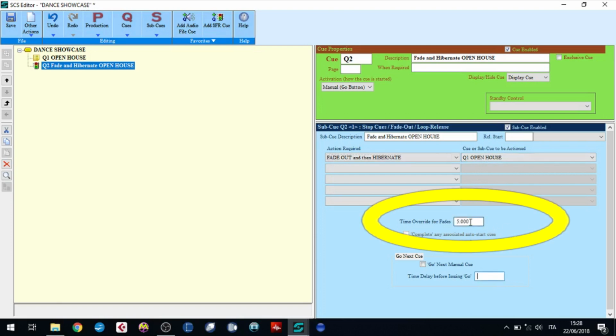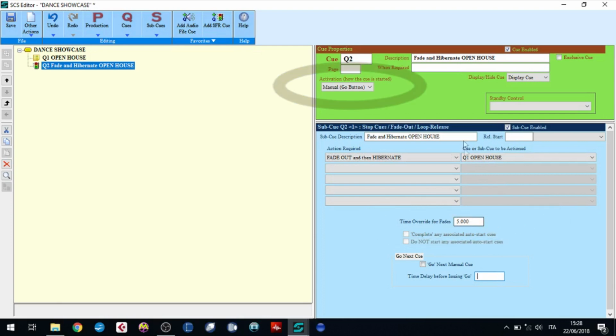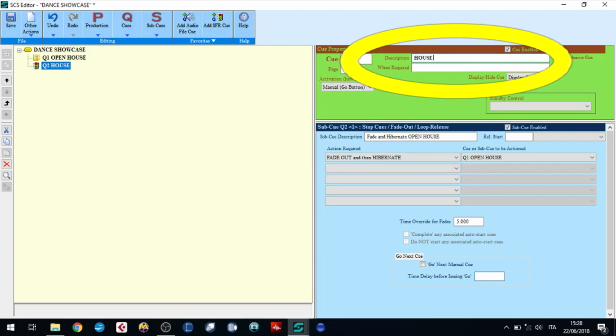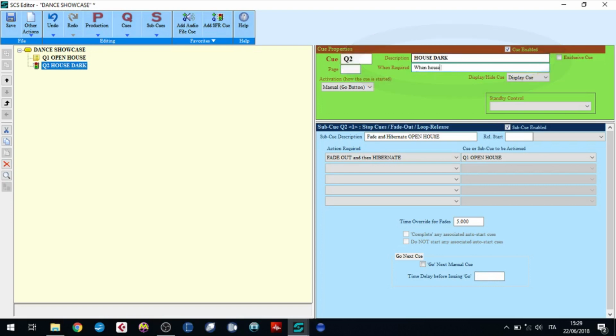Below we decide the fade time. Clearly this cue will also have a manual start, as we will decide when the show can start. Finally, as in the previous one, we put a title and some indications on when to activate it.